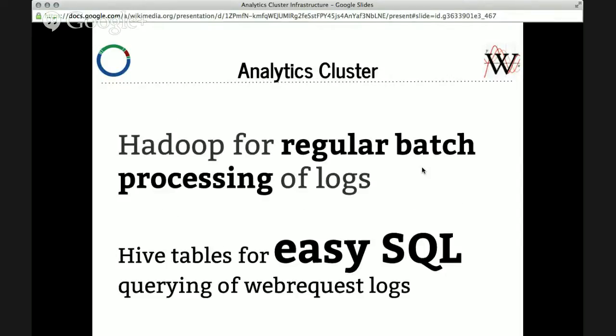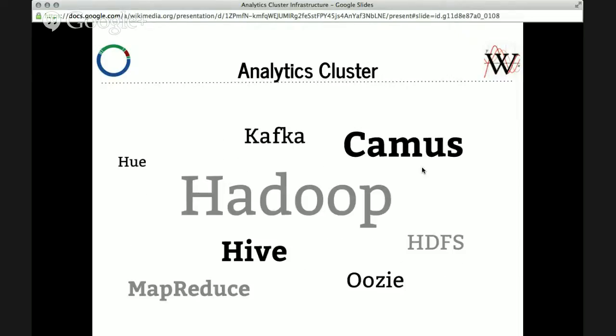So now I'm going to describe the analytics cluster as it is. We use Hadoop for batch processing of logs. I'll explain what that is to those of you who don't know. Our current direction is that we're using mostly Hive to make it easier for analysts to get at this data inside of Hadoop. Here's a bunch of buzzwords. There's actually a lot more than this. I limited a few on here, but I'm going to talk about each one of the words on this little cloud here.